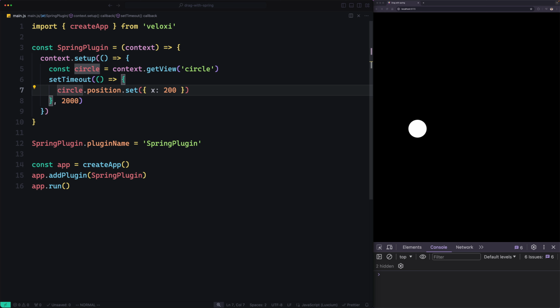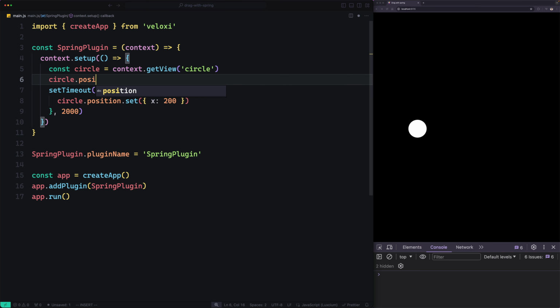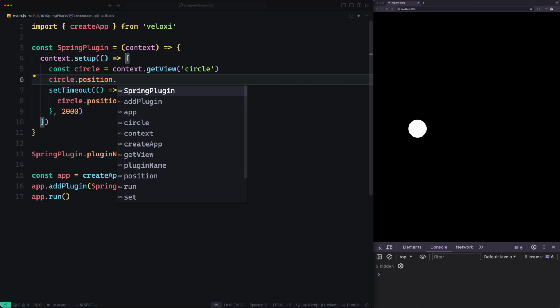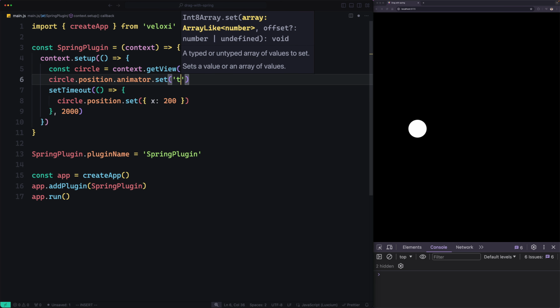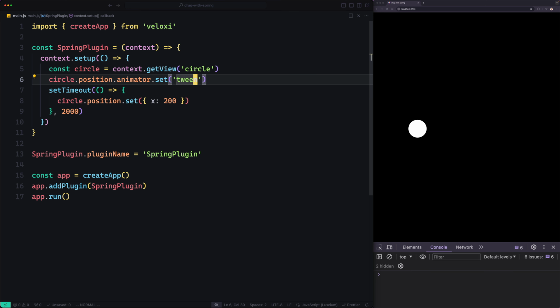To add animation to it, we just have to tell the view property which animator to use. So for example, we can say circle.position because that's the property we are trying to animate, and access its animator property and set it to tween, for example. We have a few options to choose from here, for example, tween, spring, dynamic, but for now, let's try tween. Now, if we save, after 2 seconds, it should move with an animation. Let's, for example, try to update it to spring. After 2 seconds, it will move with a spring animation. Okay, so now we saw how to manipulate the view position with animation.